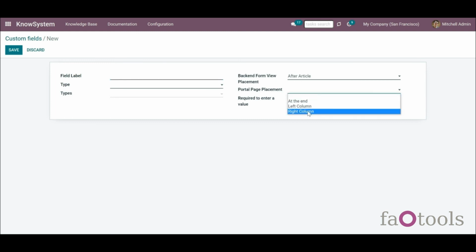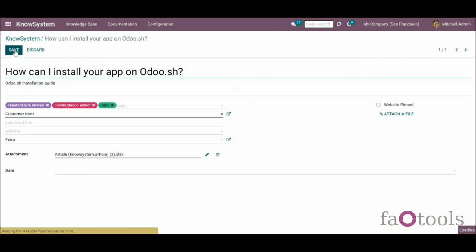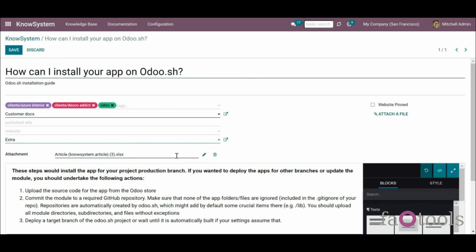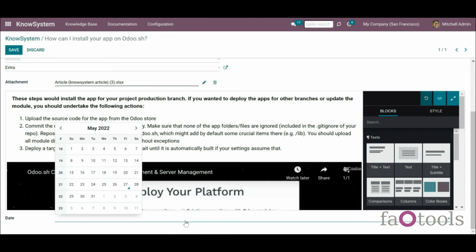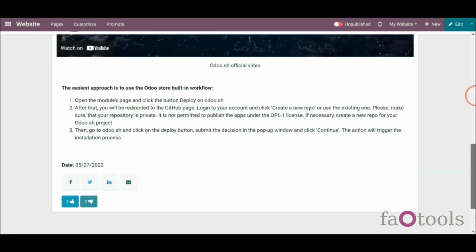At the end, left column, right column. You can also leave the field empty if you want to have a custom field only in the backend. So let's add custom field date and place it at the end. And here is how it looks like.